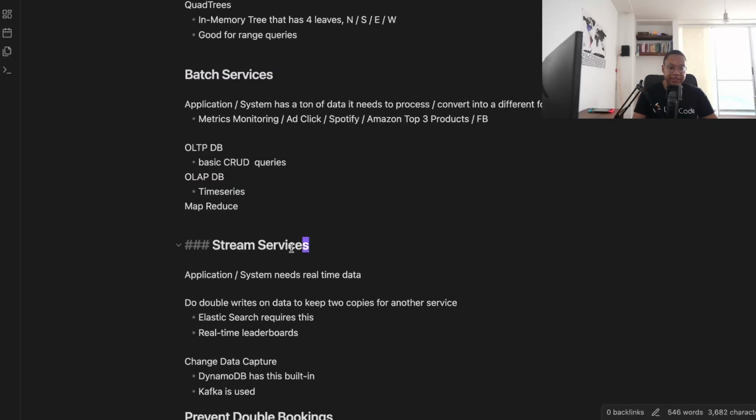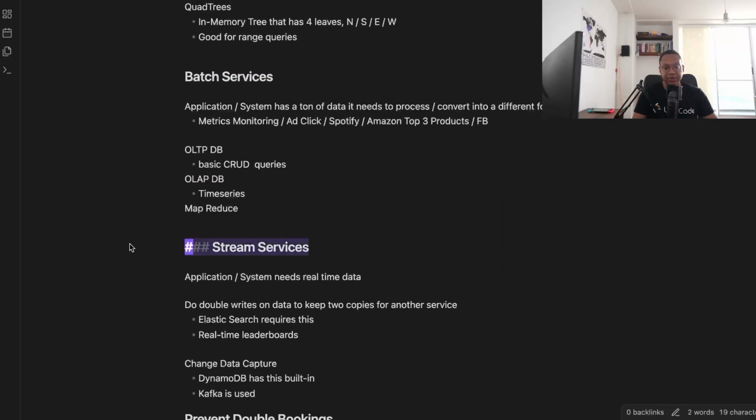Next pattern is streaming services. There are times where we want real-time data, and there are ways that you can do that. The first way is that you do double writes on the data and you keep 2 copies of it. So if you want to search tweets in real time, you can use Elasticsearch. That can make it lickety split real nice. Or if you want a real-time leaderboard, you can just write twice to a different location.